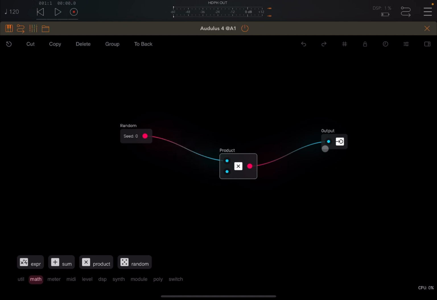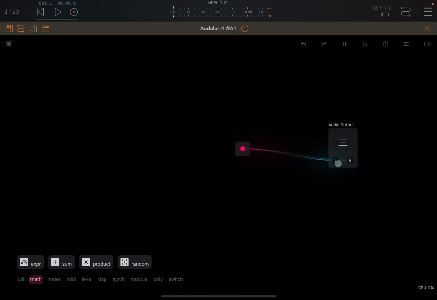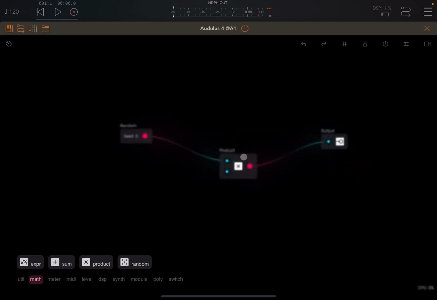Again, the output will be 0 at the moment, and you can check that. Increasing the audio output level, there is no audio. You can see also on the left and right points here, there is not really any levels coming in. That's because we don't have anything on the second input, so that is assumed as 0. So anything multiplied by 0 is 0, so no signal coming out.